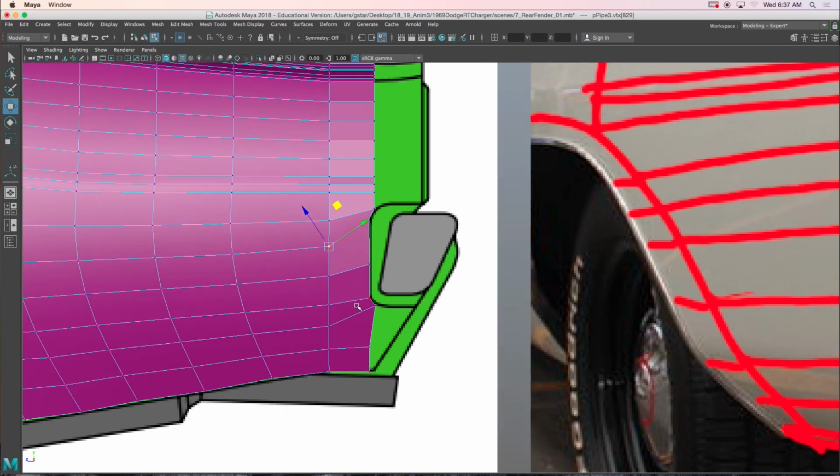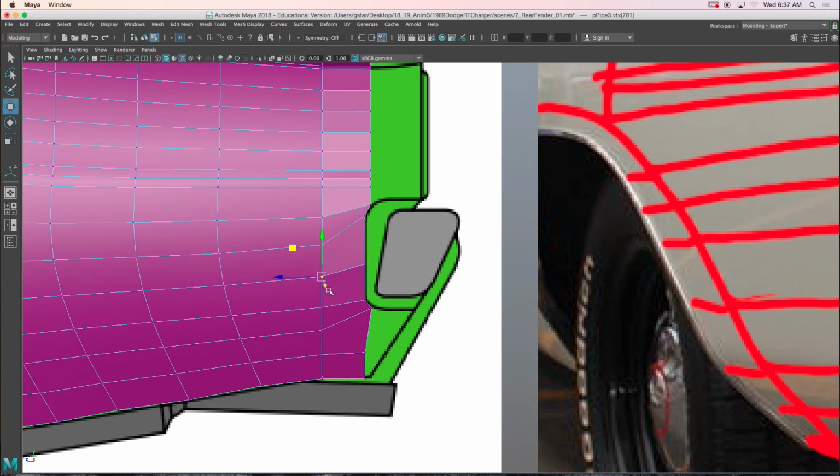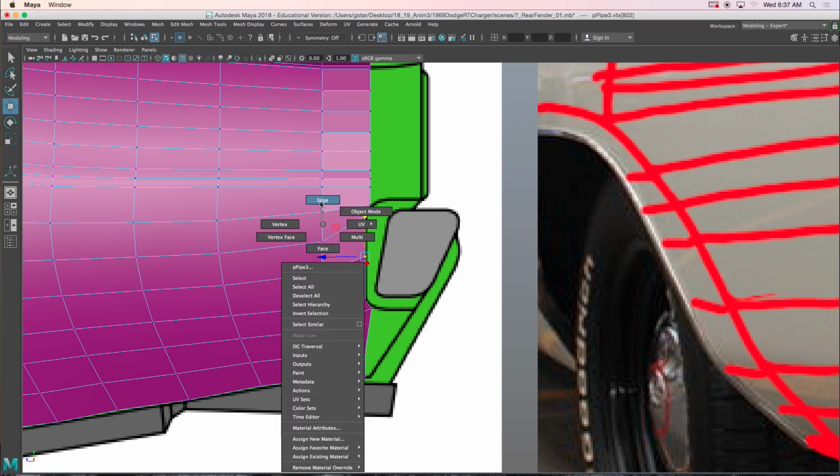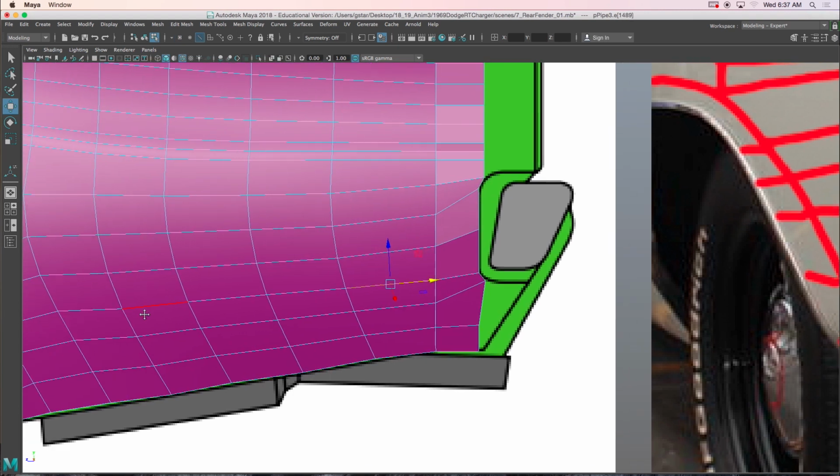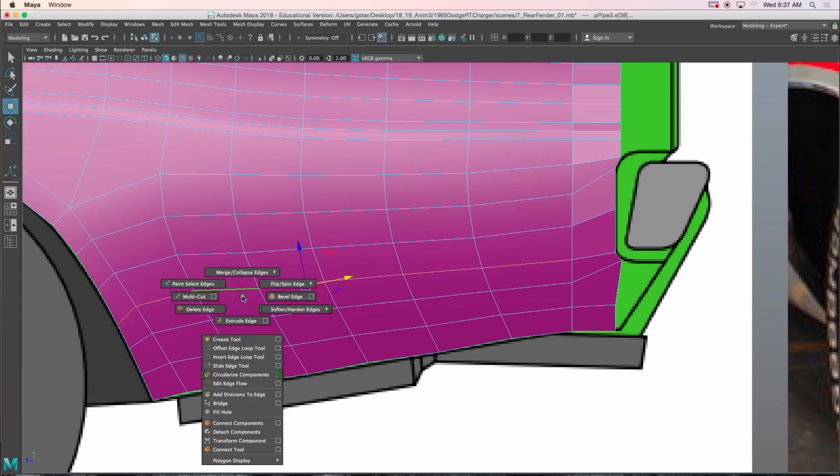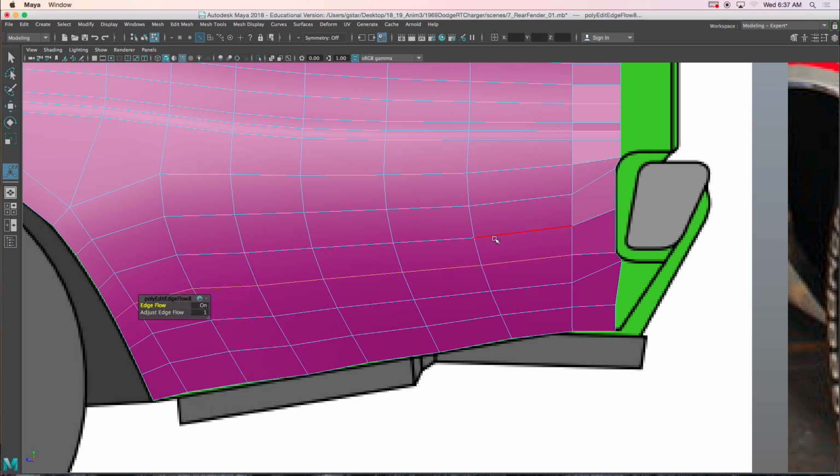All right. Let's just get these edges to look a little nicer, and fix the edge flow a little bit. Let's do that.